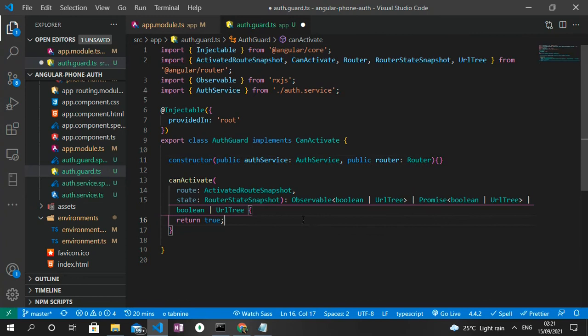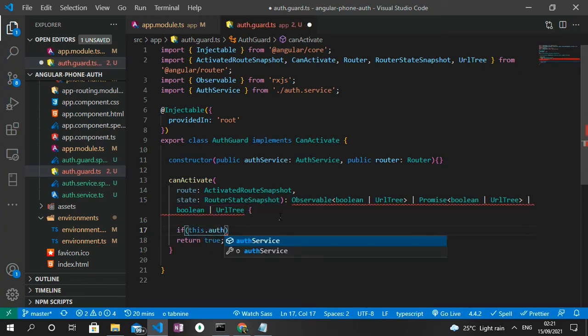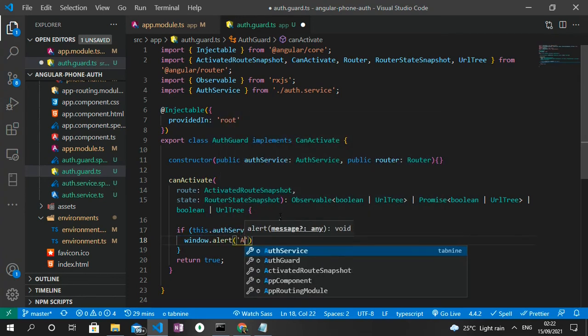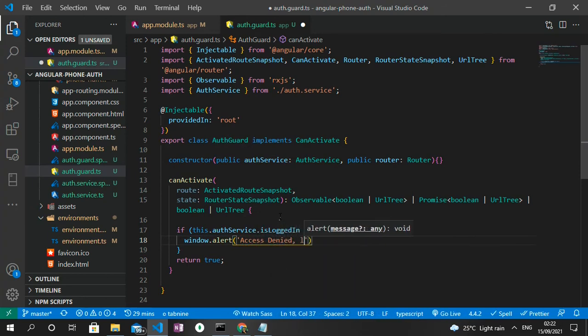Up next, inside of this object, I'm gonna create an if statement. So I'll type in if this dot auth service. Remember, our auth service is returning a boolean, and if the function is called isLoggedIn, if it's not equal to true, then we want an alert pop-up to come up. So I'll type in window dot alert, and then I can just type in access denied. We can just type in only logged in user can access this page.